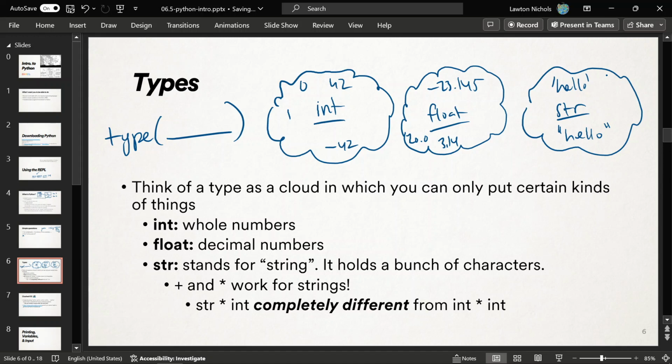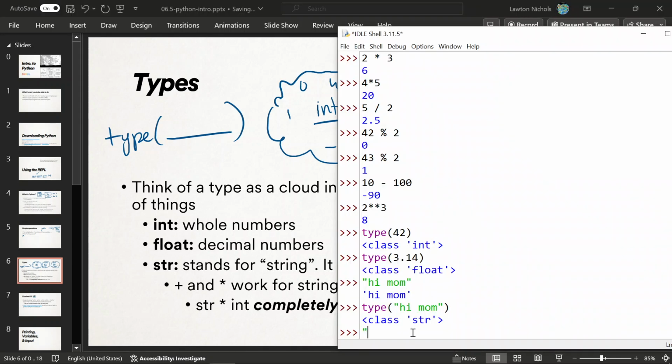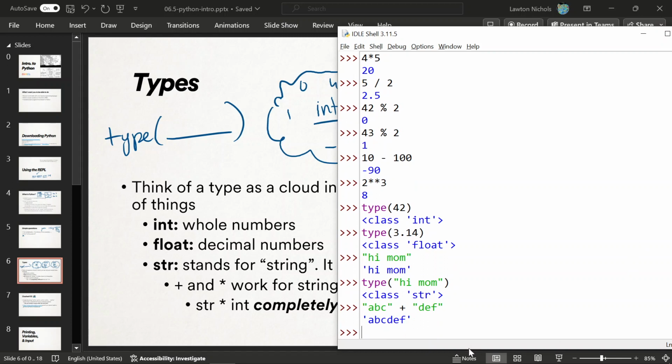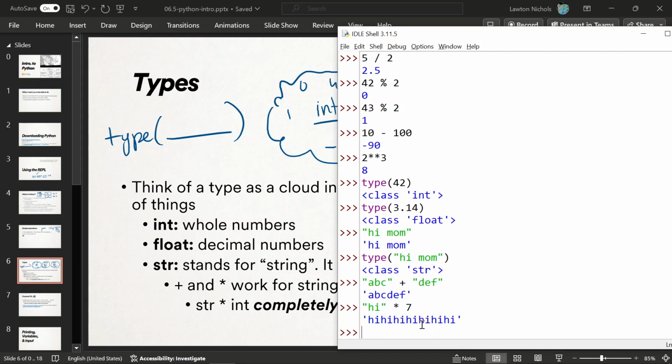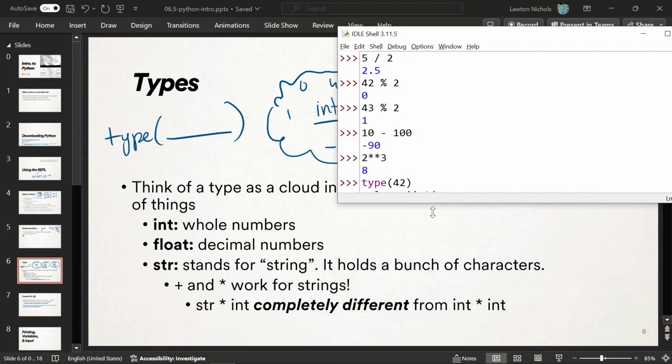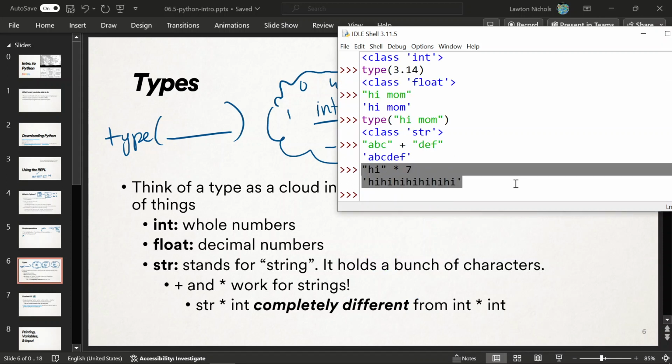But now I can show you the reason we care about types. Plus and star work for strings too. Watch. Like, I don't know, "abc". I can add that to the str "def" with the plus. Python knows how to plus on strs, and that just puts them together. That makes a bigger str that holds all those characters at once. That's kind of interesting. And then you can also multiply a string by an int. You can say "hi" times 7, and that repeats that str a bunch of times. You see that? So that's interesting.